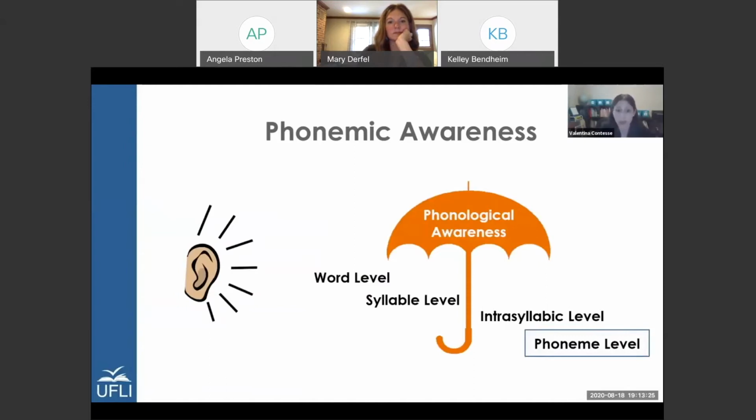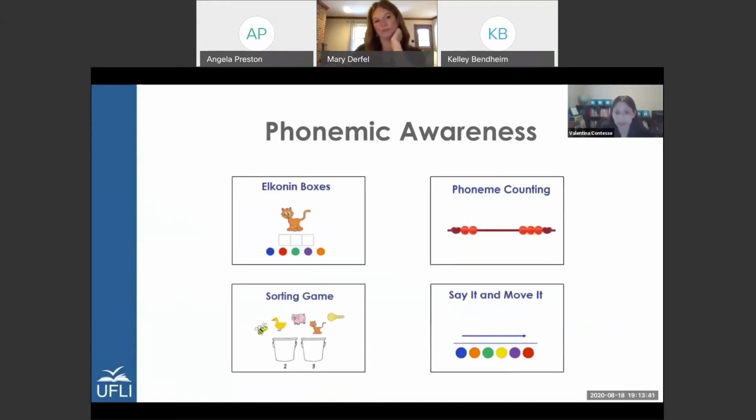Specifically, we target most of the activities on the hub with the skills of blending and segmenting at this phoneme level because of their utility for students decoding and encoding. Here is just brief screenshots of the 4 activities on the hub right now related to phonemic awareness. The Quinn Boxes activity helps students practice segmenting phonemes, just as the phoneme counting activity with beads. The sorting game can actually be used for segmenting phonemes or syllables in words. And then Say It and Move It is a more complex phonemic awareness activity that allows students to manipulate sounds in a more complex way.